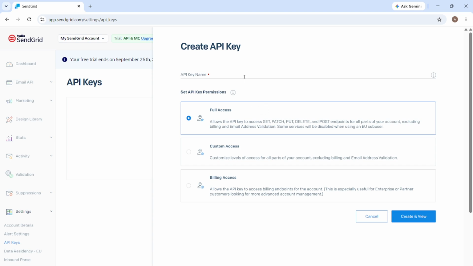After you click Create API Key, you will need to enter an API key name. Type a clear and descriptive name that helps you identify the purpose of the key. For example, you can name it based on your application or environment, like development or production. This does not affect functionality, but it makes future management easier and reduces confusion if you create multiple keys over time. Next, you will select Restricted Access or Full Access.